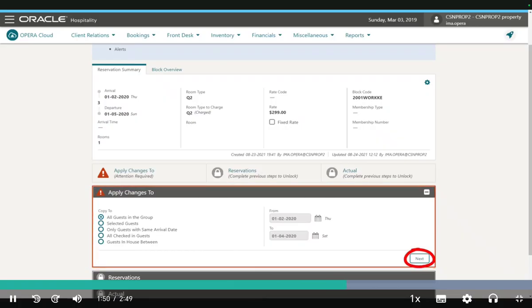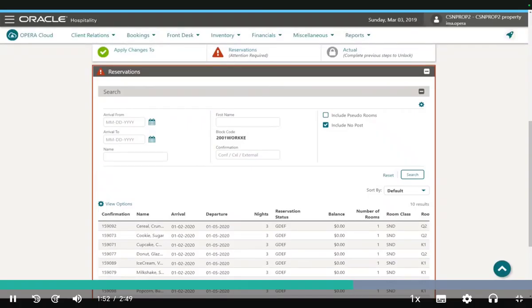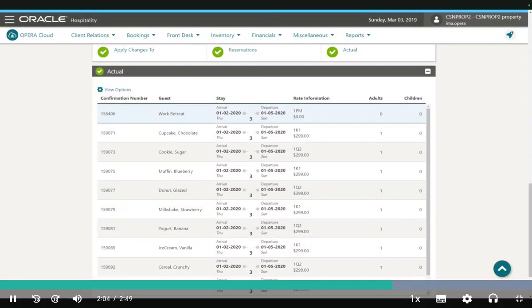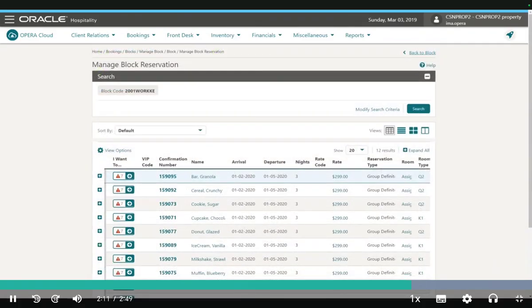Click the Next button. The reservations that the changes will be applied to will appear in the window. Depending on your selection in the previous step, you may need to select reservations to apply the changes to. When you are finished, click the Select button. You will receive confirmation that the changes have been successfully applied, and you can return to the Manage Block Reservations window. Reservations can also be individually managed by searching for them via Reservations in the Bookings menu.